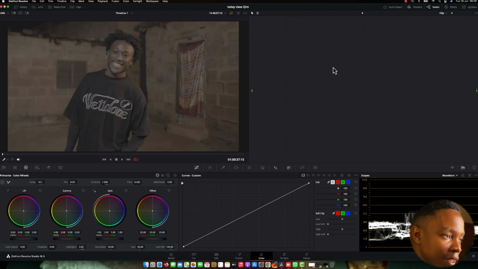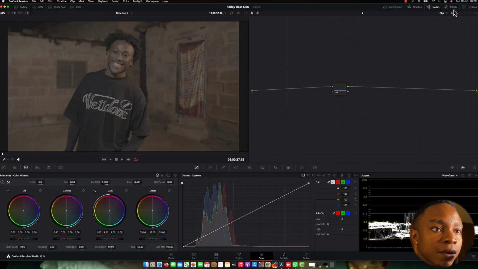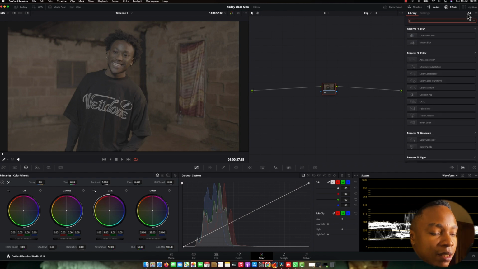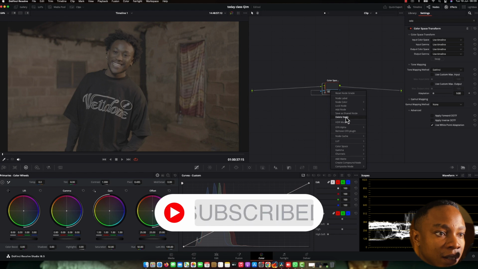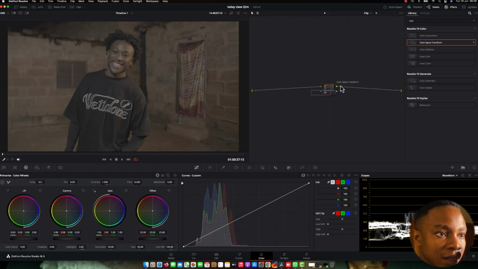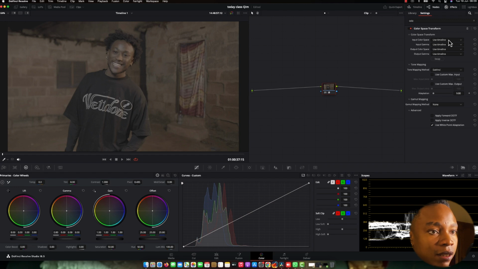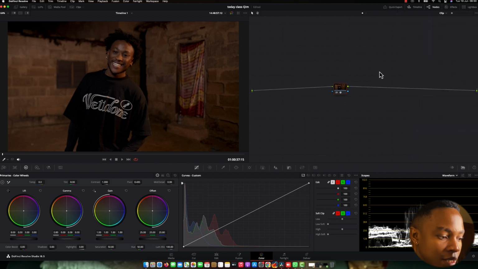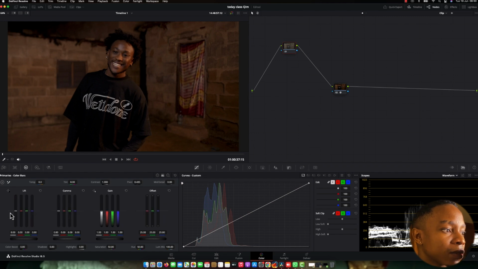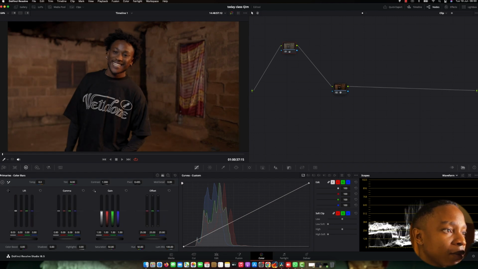Look at what I'm doing. So first thing I'm going to do is put a color space transformation like this, and then this was shot on S-Log3, so I'm going to twist it into sRGB like this, and then I'm coming to the before nodes, and I'm going to correct the light a little bit so that you can see what I'm talking about, somewhere around here.